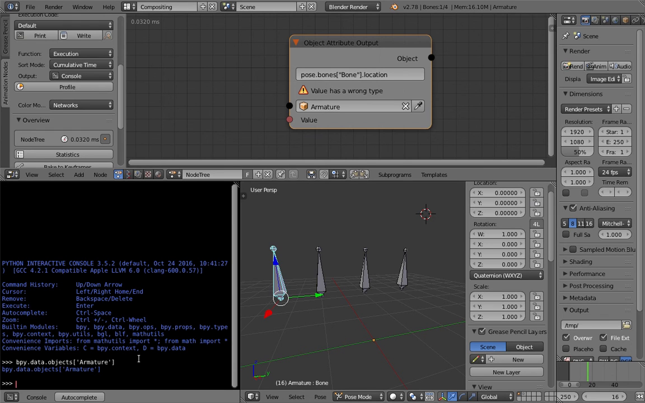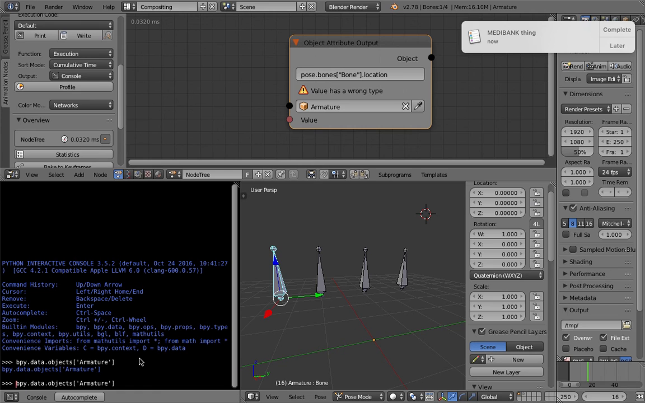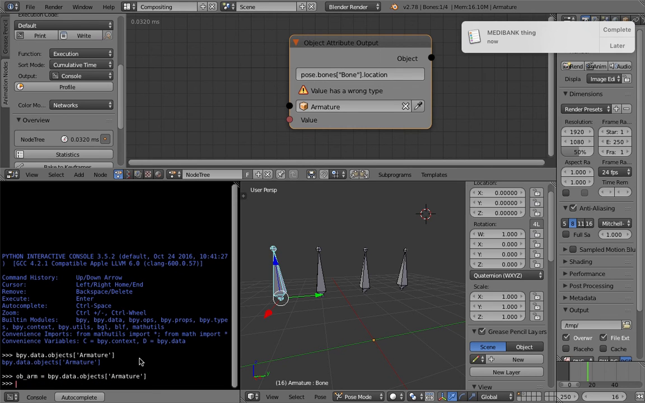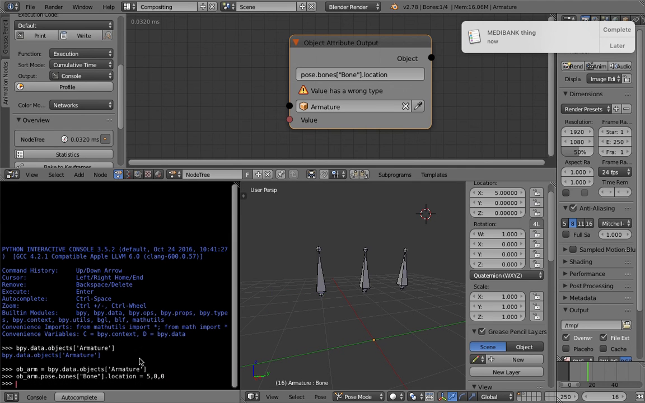We do it this way. Let's say this is object armature, and then I want to get to that object. So this is an object, this is armature, object armature, and then we want to get to the bone, so we need to go to the pose bones and the bone name specifically, and then get to the attribute location, and then give it a value of maybe 500. Now the bone jumps 5 units in the x-axis.